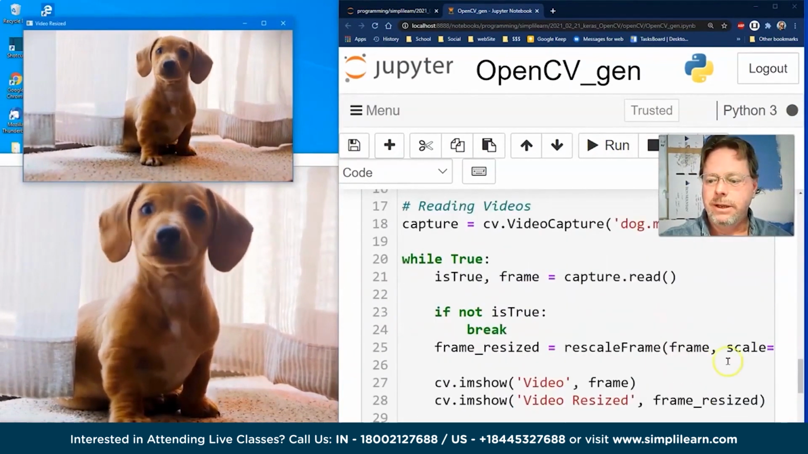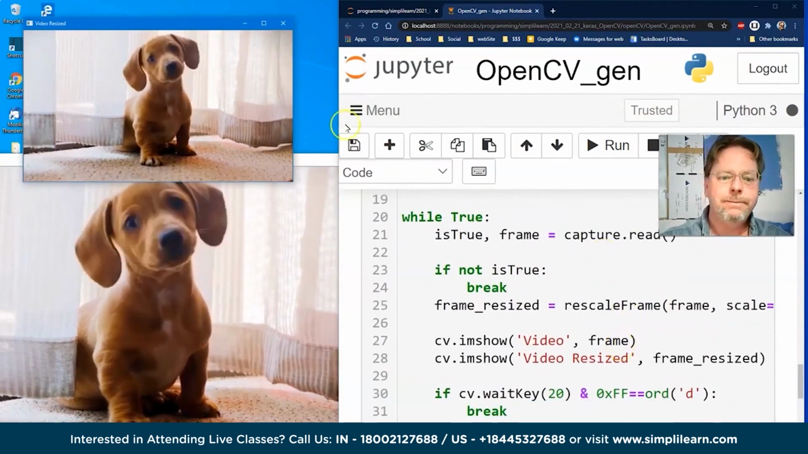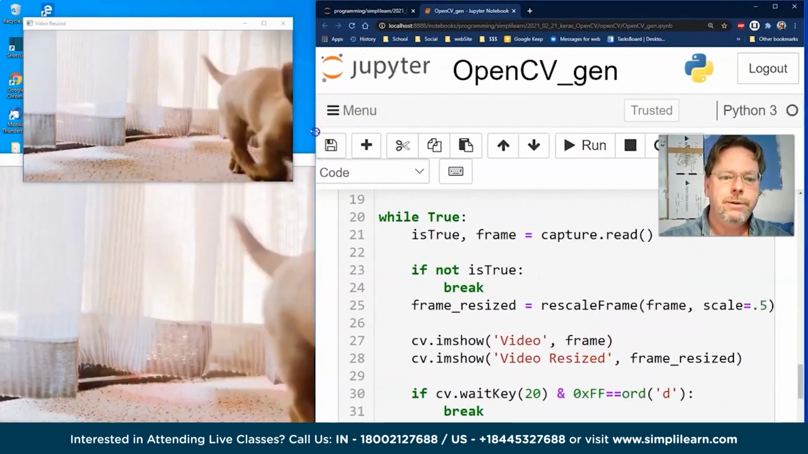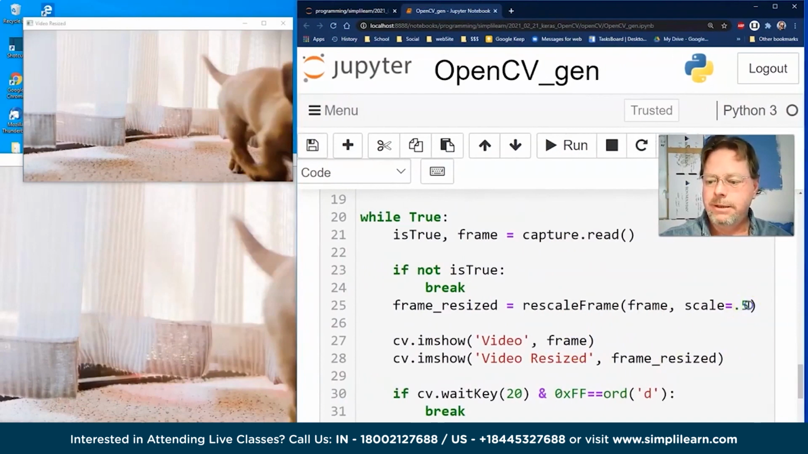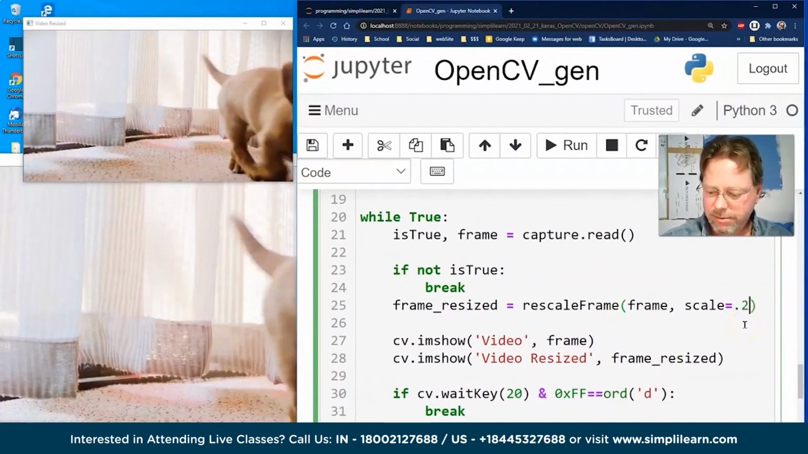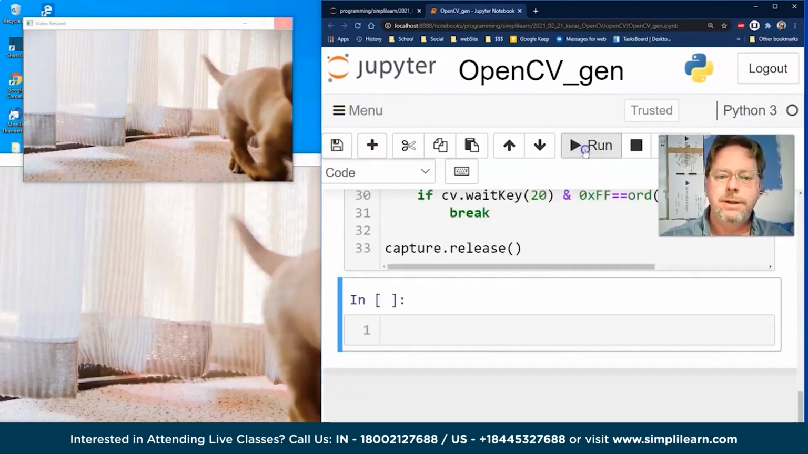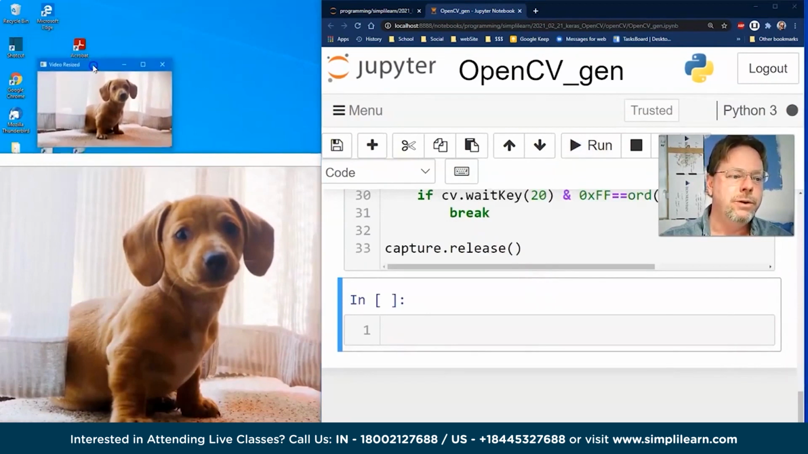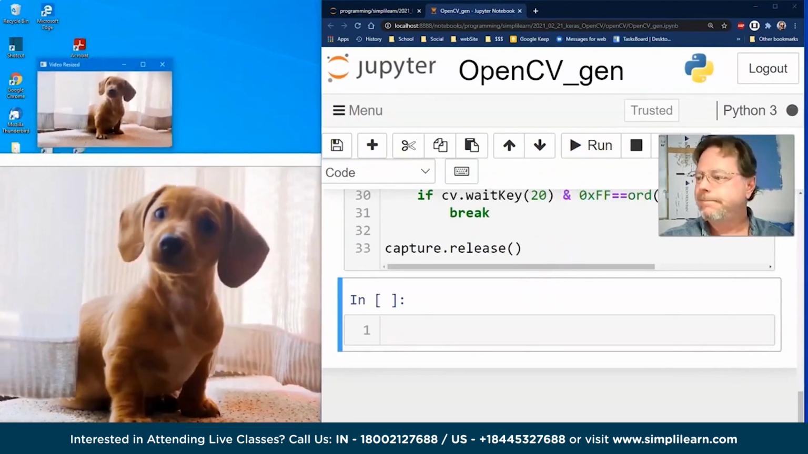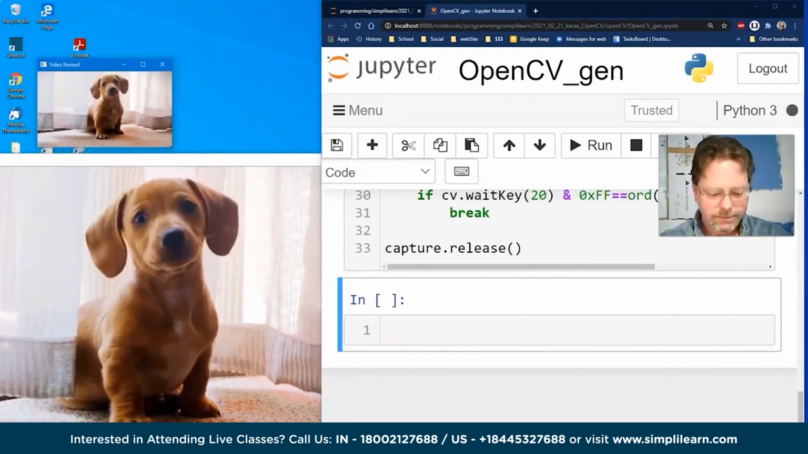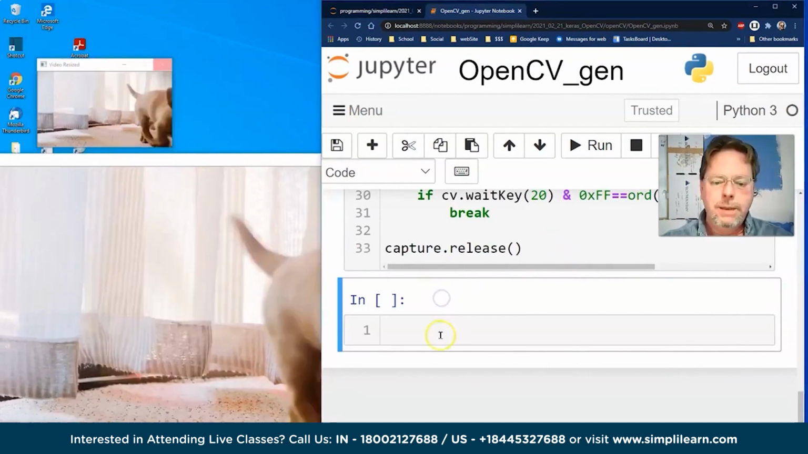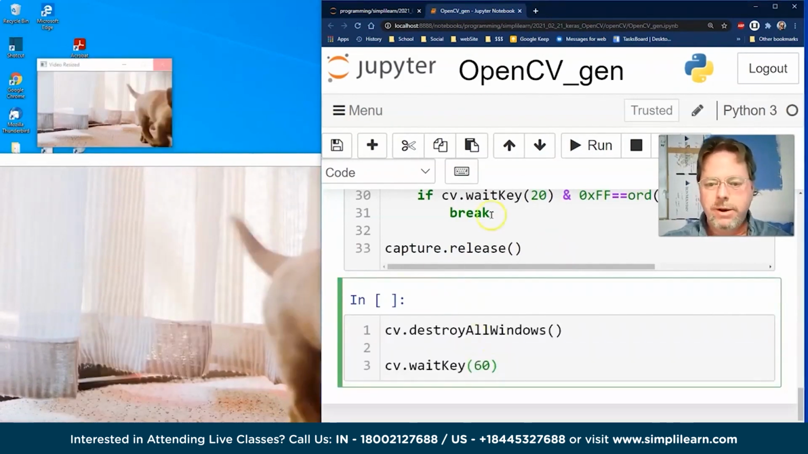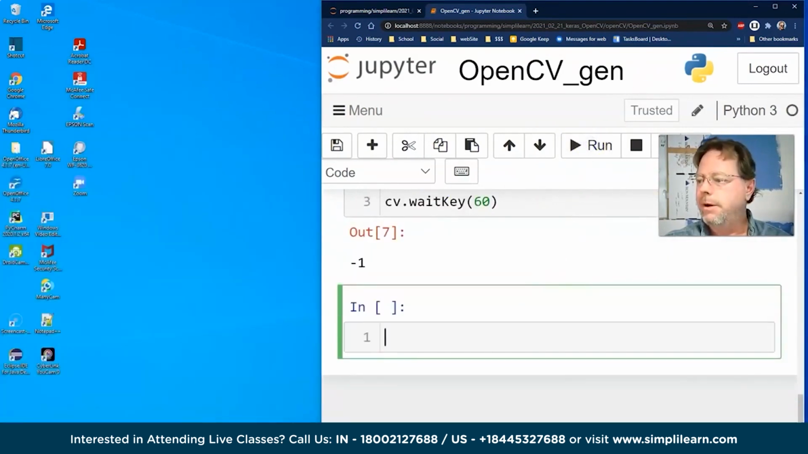And we could easily take this scale. And instead of 0.5, maybe we want to do 0.25 because we want it to be like a little thumbnail on there. Let me run that. And you can see how it nicely rescales it down to 1/4 of the size. And then I'm going to keep the split screen. You'll see why in just a second. Let me go ahead and destroy the windows and clean up our desktop that we're working on.